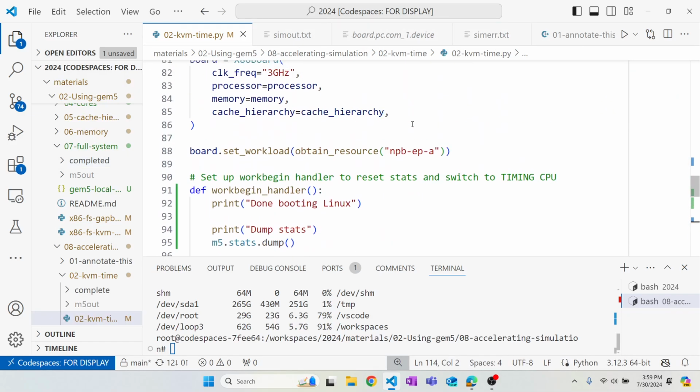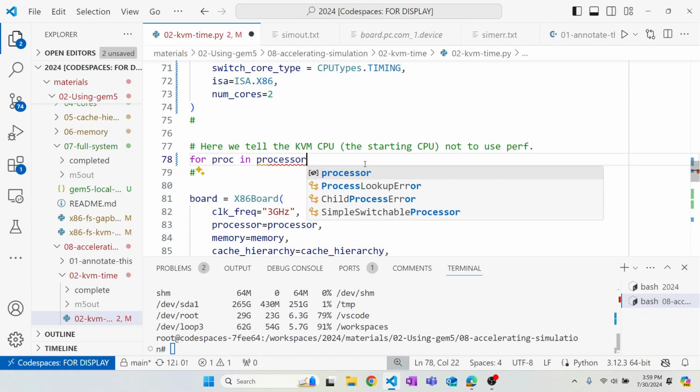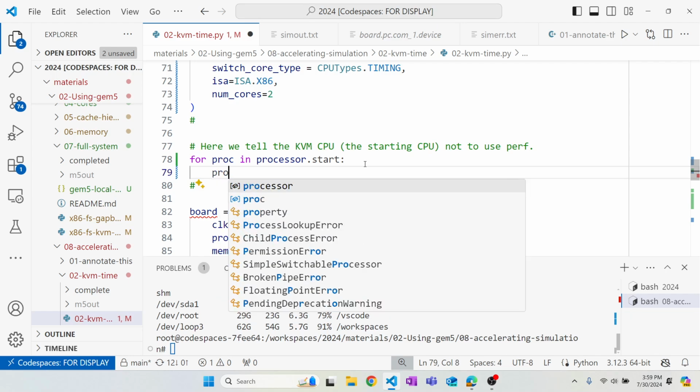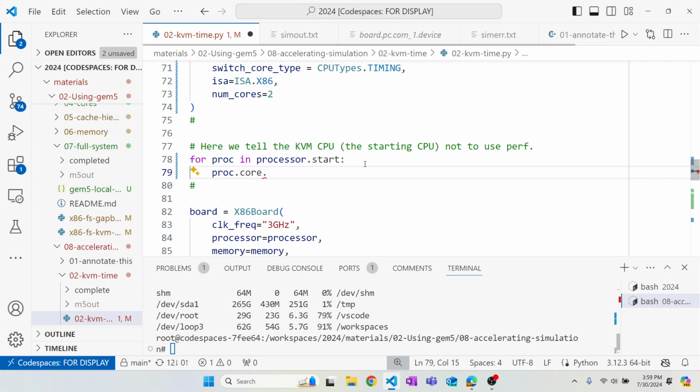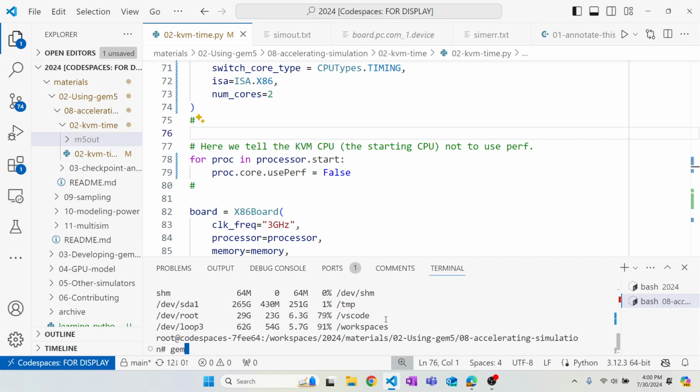In order to avoid this panic, we can get the core from the processor. Since we need to disable it for the KVM core, and the KVM core is the start of the switchable processor, we can get it from processor.start. And in process core, use perf. So with this, we will disable using perf for the KVM CPU. Let's run it again.